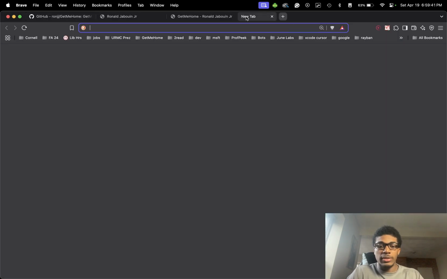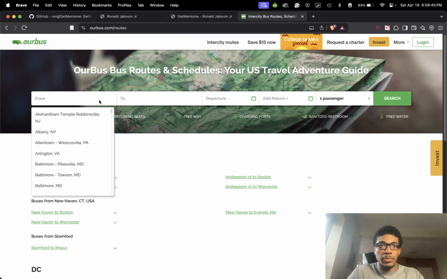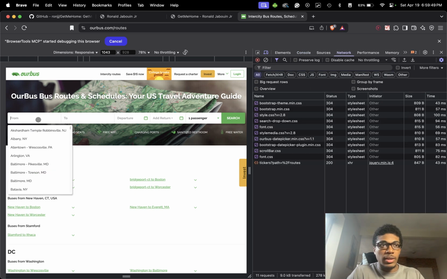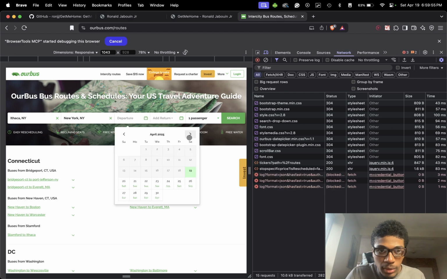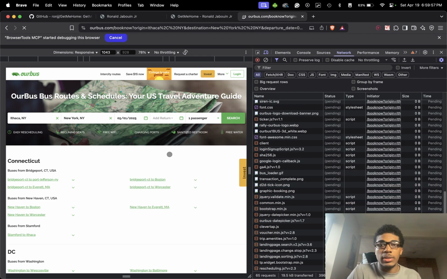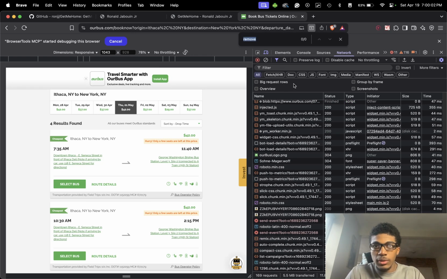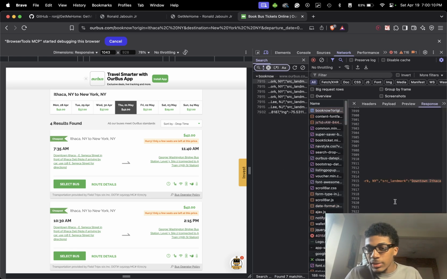So if I go to Brave and then go to ourbus.com, and let's open up the Chrome Developer Tools, clear this, network. If we go from Ithaca to New York on May 1st and we search, then we're going to filter. Let's go here. We're going to filter, we're going to do downtown Ithaca, and we're going to look for this.